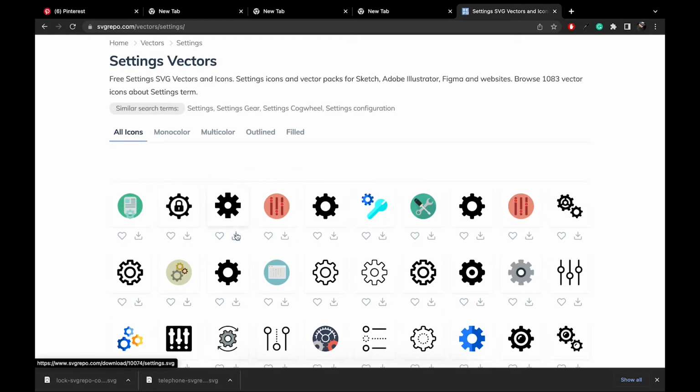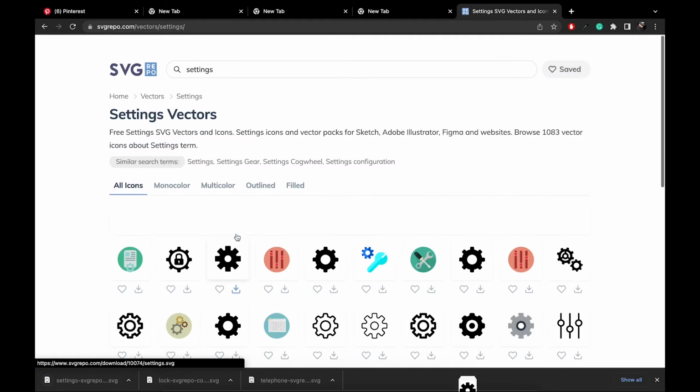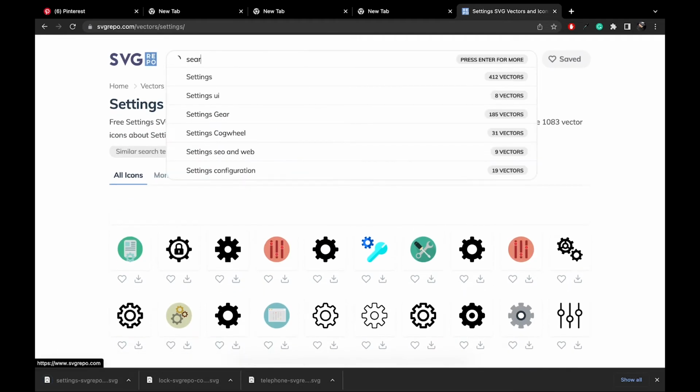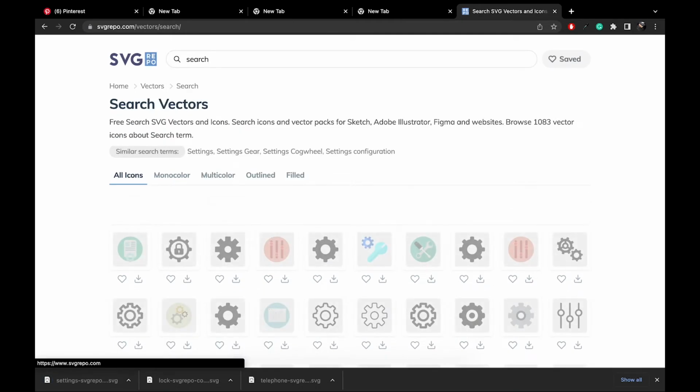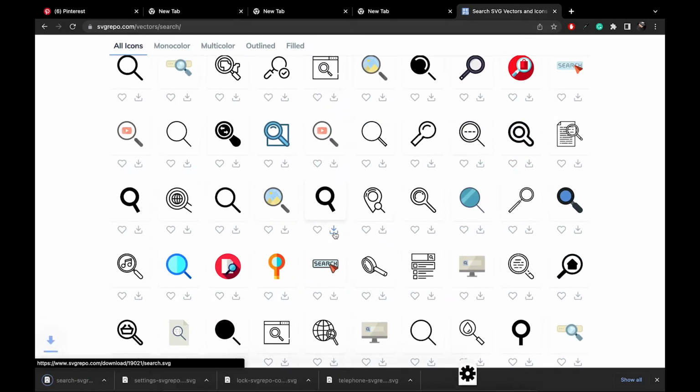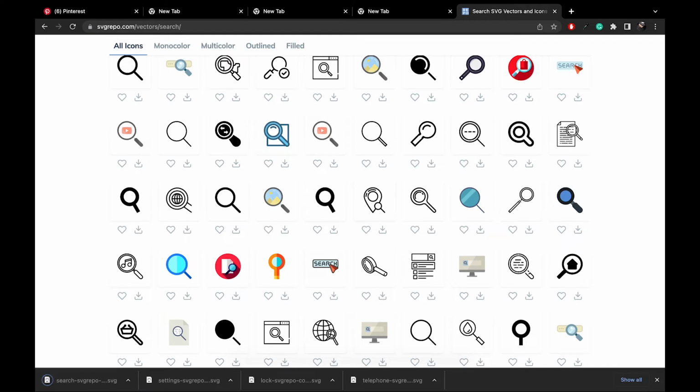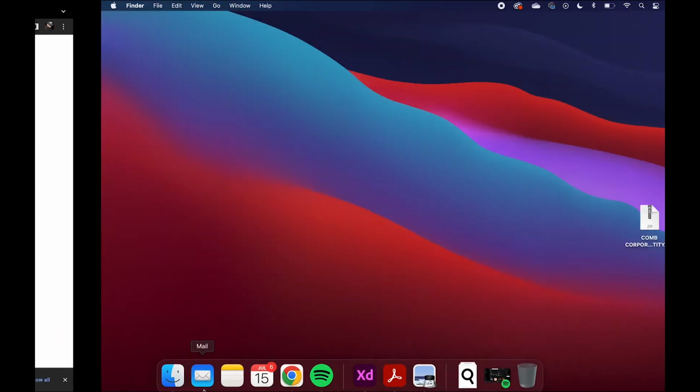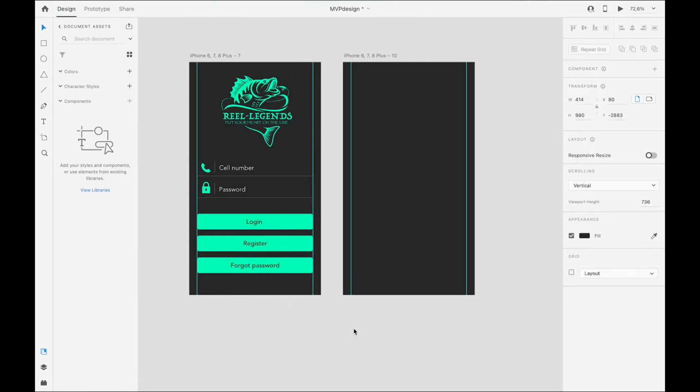Okay, perfect with this one. I'll download that, and then also I want to get a search icon. And which one is good? This one's good, so I'll download that one. Perfect. Now that I've got my two images, I can copy those and go back into my Adobe XD.